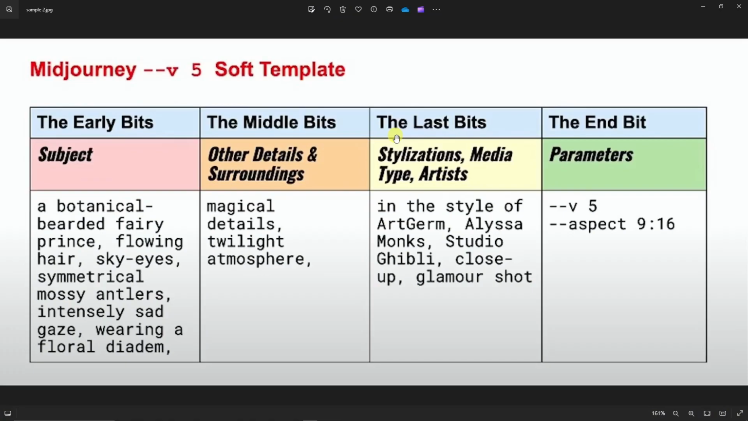Now, while waiting for my prompt to finish earlier, remember the woman in the forest? Anyway, these are basically tips and tricks on building a prompt. So the subject is basically this one. Let's just say a botanical bearded fairy prince, flowing hair, sky eyes, symmetrical mossy antlers, intensely sad gaze, wearing a floral diadem. So the idea here in making a prompt, you need to have a subject, other details and surroundings, stylizations, media type, artist, and parameters.